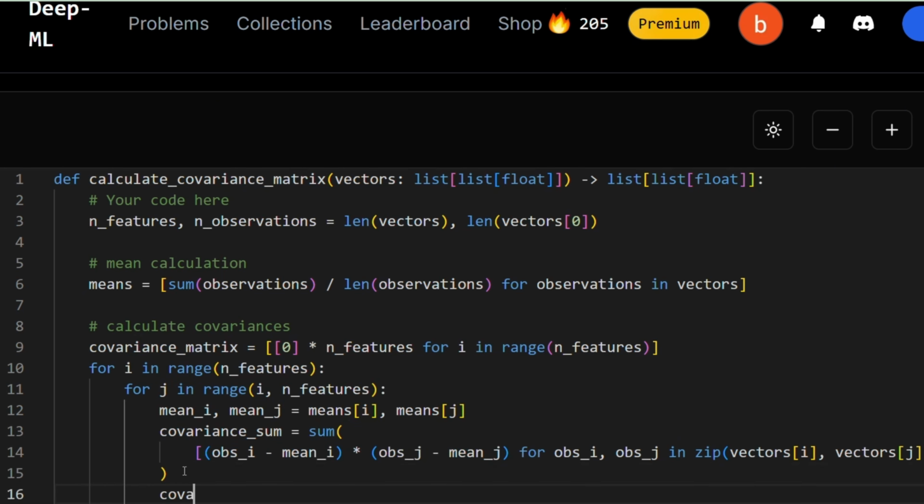And now the actual covariance, don't forget, we need to divide by the number of remaining degrees of freedom here. So even though we have n observations, what we need to do is divide by n observations minus 1. Don't forget that, because we already used 1 degree of freedom for the mean calculation.